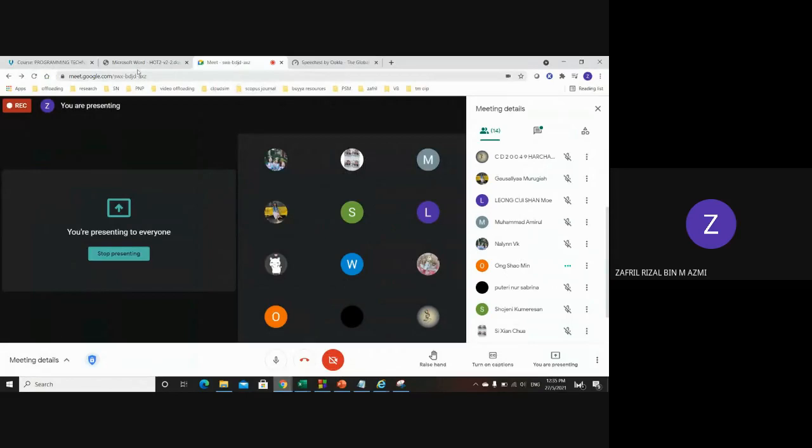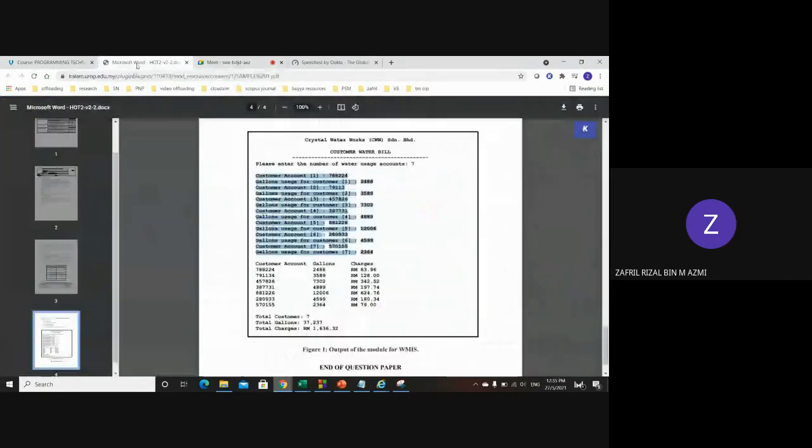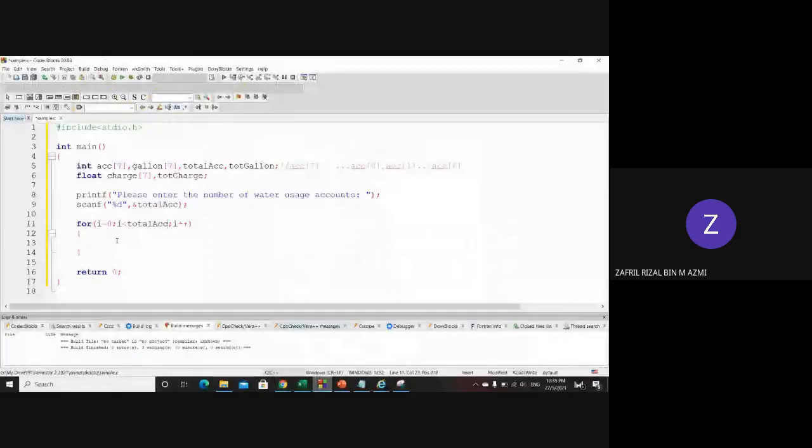Any idea what the coding is going to be for this statement over here? Let me put this for you first. First we have printf, inside the loop. Okay, printf.